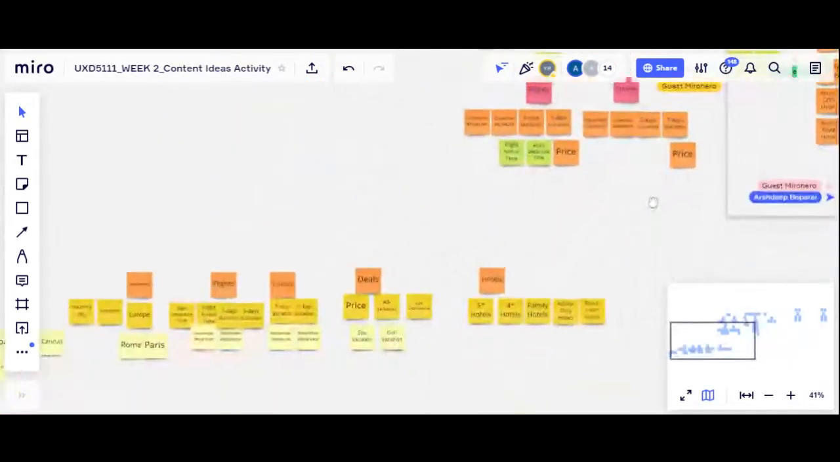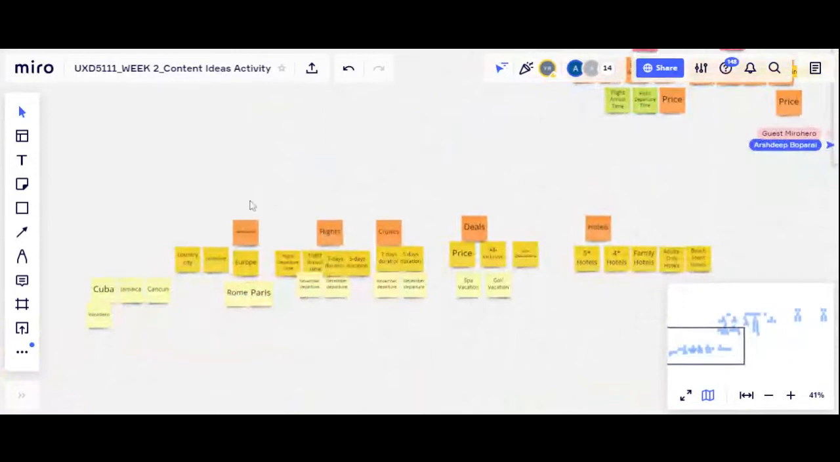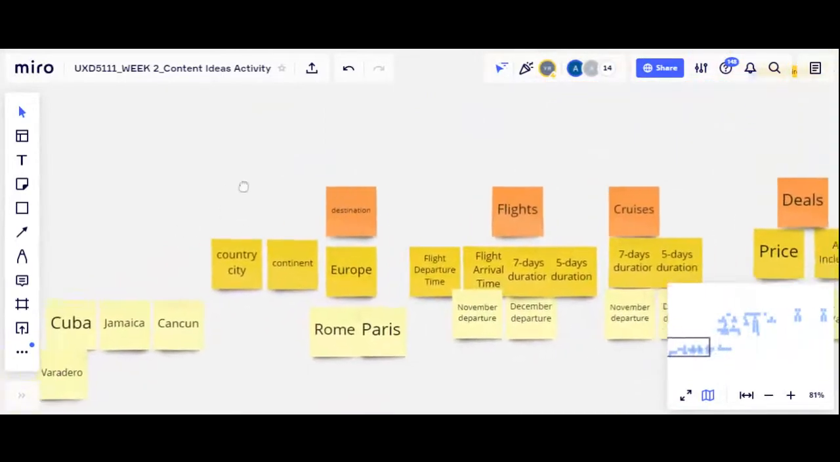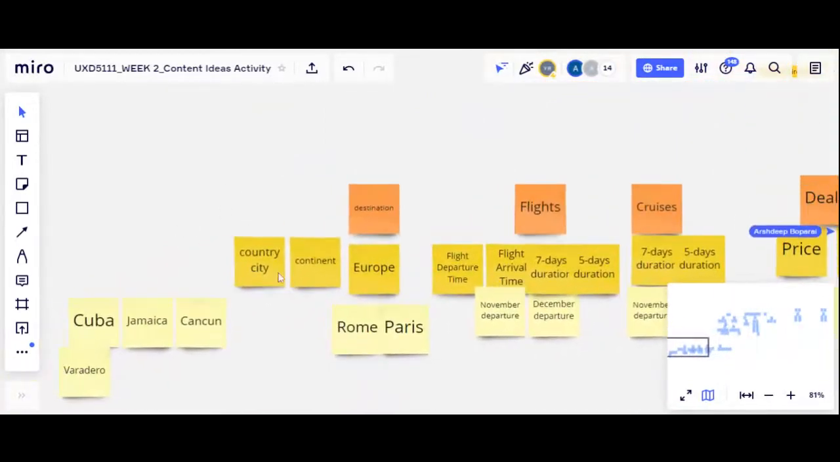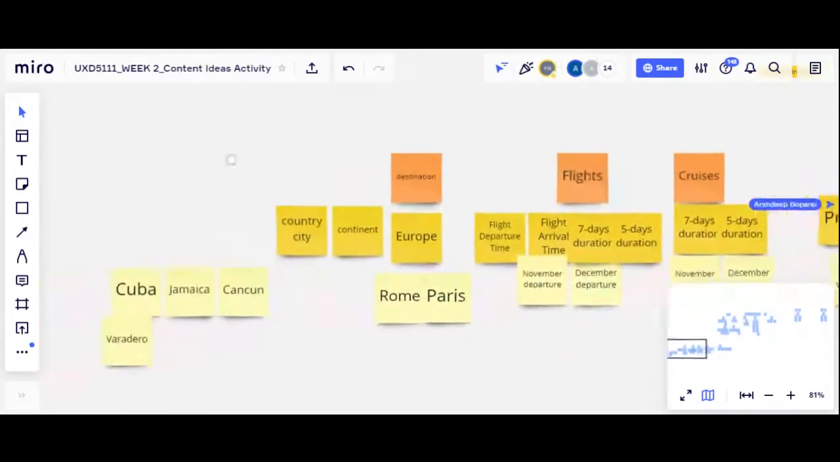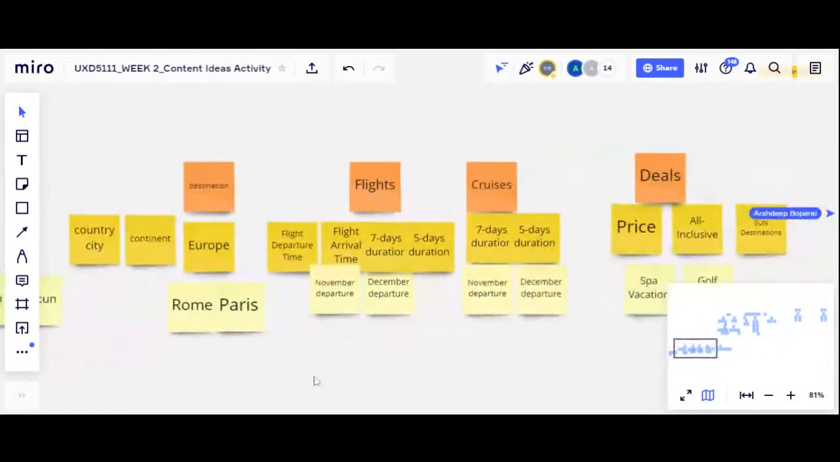And then we have a second solution for the other team. So the other team said, we're going to have something for destination. And then we're going to have country, continent, Europe. And then we're going to have Rome. Absolutely. So that would be another sense of hierarchy that you would have. Then we have Cuba and Varadero.